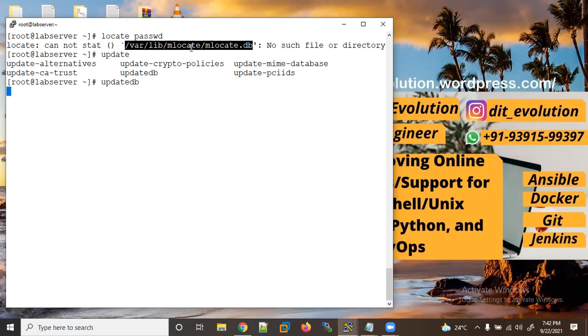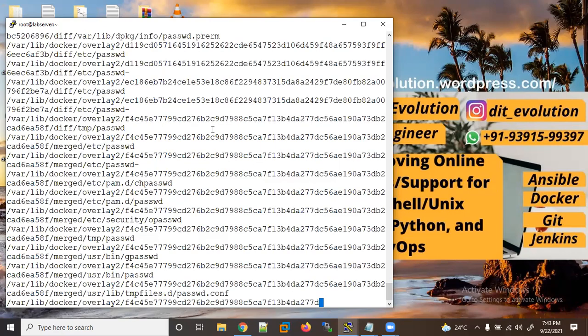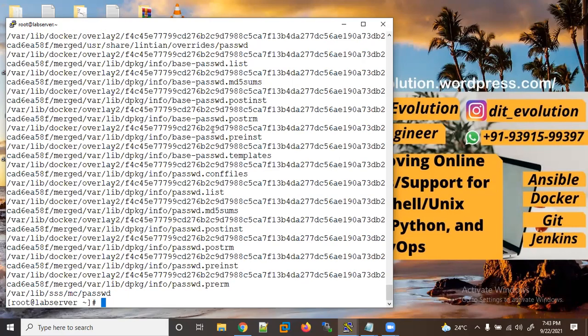What it will do is create this database. The first time it will take some time to update the database. Now you can see this file exists there. Okay, now this file exists here. So let me search again, locate passwd. Now you can see the number of results we got here.